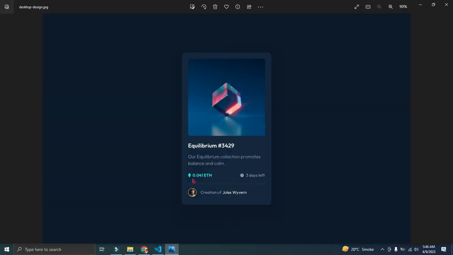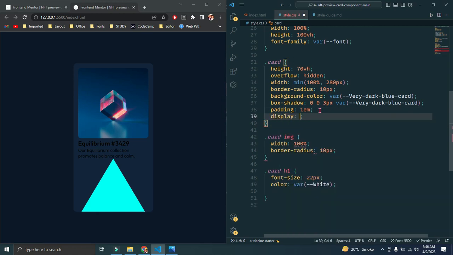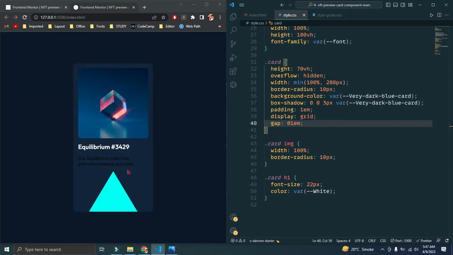If we look, we can see a pattern of gap. This gap, this gap, this gap is the same. So what we can do is give display of grid and then give a gap. To do that, let me go here: display of grid and gap of 0.5em. Now you can see it. Okay, now that gap, shouldn't I make it 1em? Yeah, now that gap is looking good.